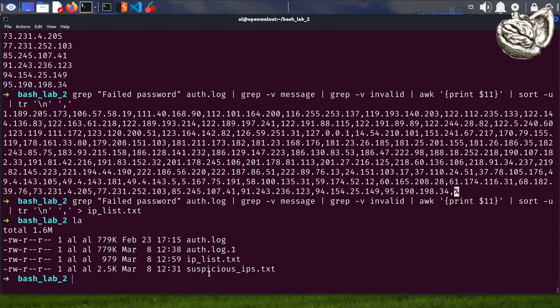Saving the output is essential for documentation and further analysis. That way you can review the file later to see which IPs repeatedly attempted to log in, or even use it as an input for additional scripts, for example, to block those malicious IP addresses automatically.